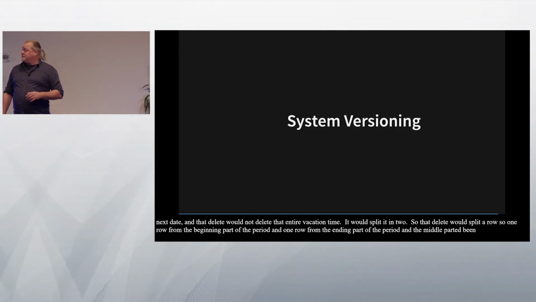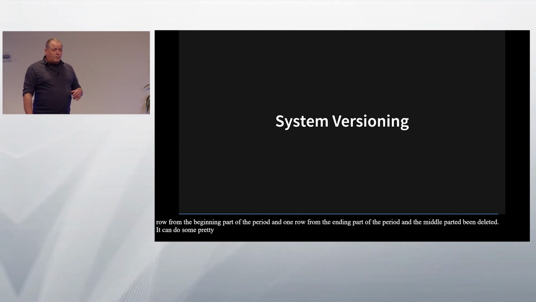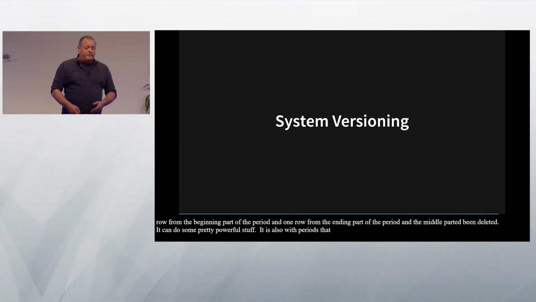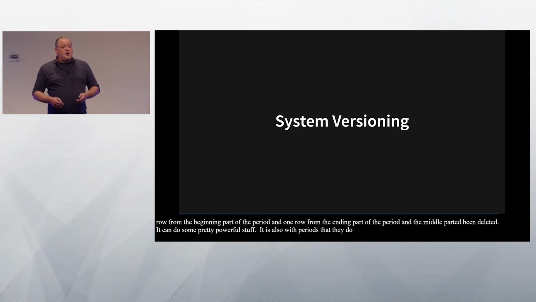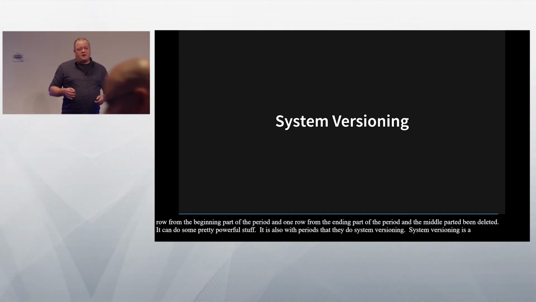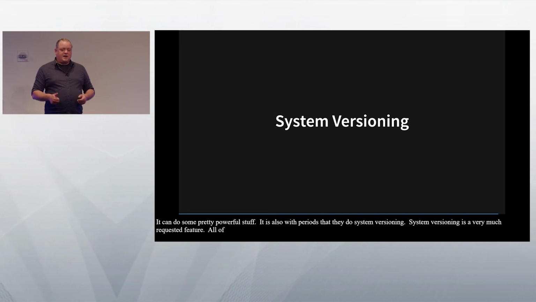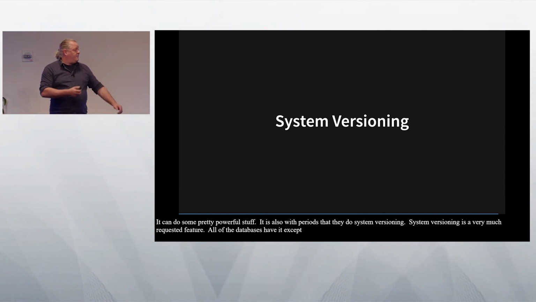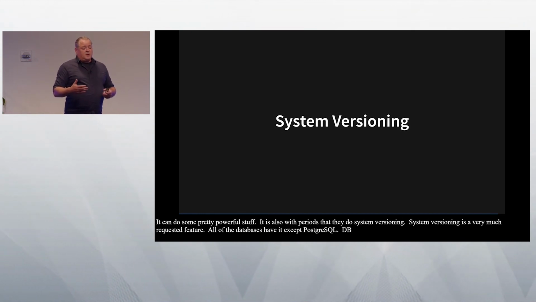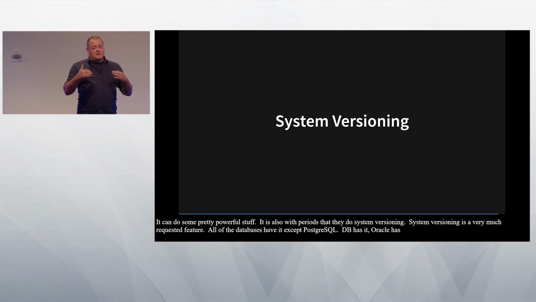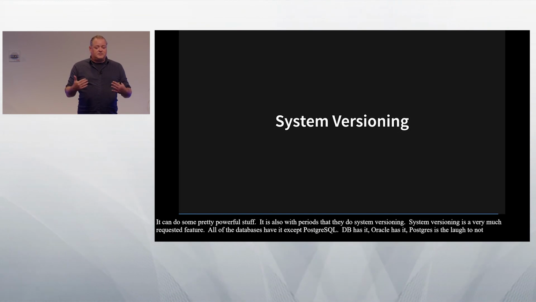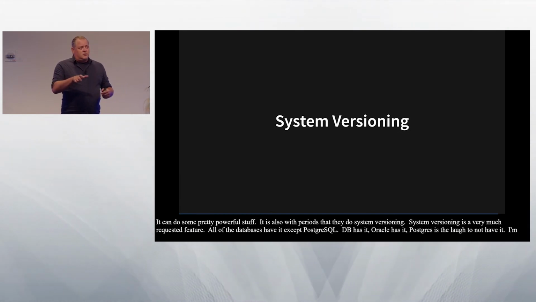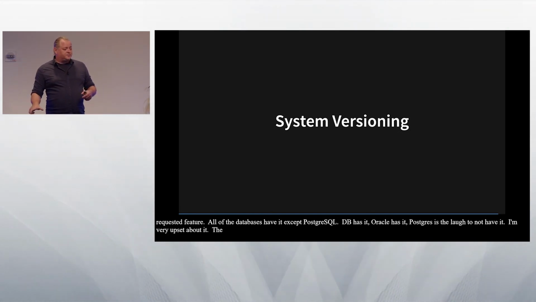It's also with periods that they do system versioning. System versioning is a very much requested feature. All of the databases have it that I know of, except for PostgreSQL. MySQL has it, MariaDB has it, Oracle, of course, has it. DB2 started it, I think. But we're the last ones not to have this, and I'm very upset about that. Basically, anytime you modify a table that you've marked as being system versioned, the old row will be put into a history table.